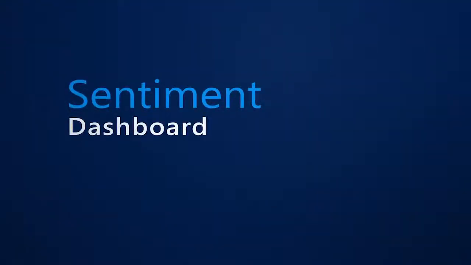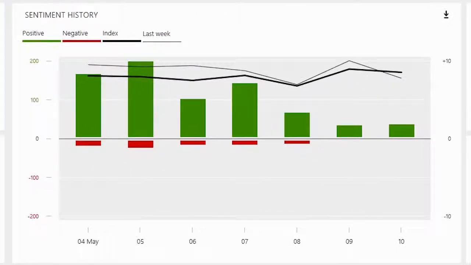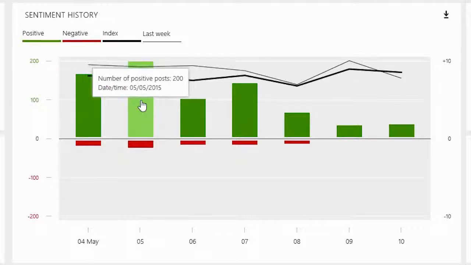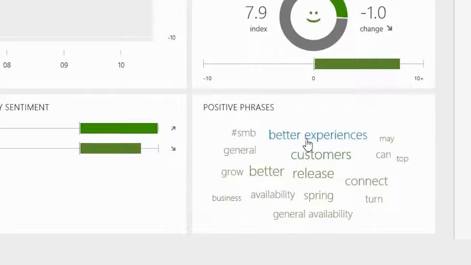The sentiment dashboard focuses on sentiment analysis to help you understand what people feel about your products, brands, services, or even your competitors. The sentiment history chart shows you how the sentiment has evolved over time. The sentiment coverage widget shows the breakdown of volume of posts based on the sentiment calculated by the system and manually edited.